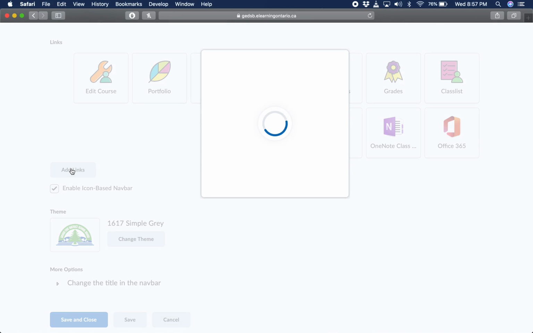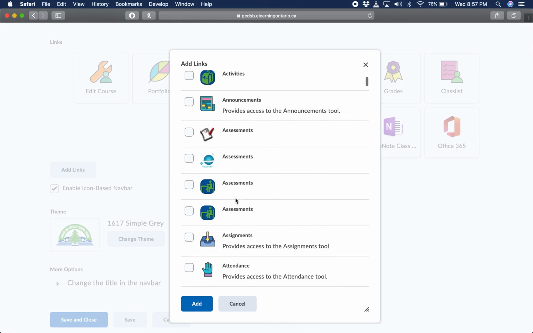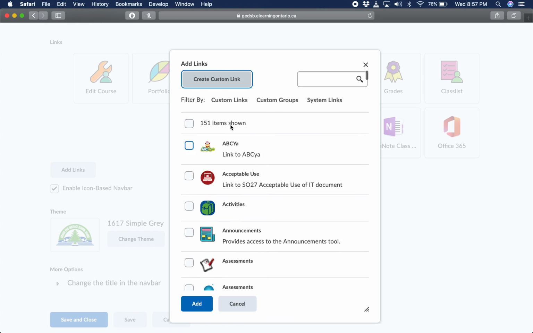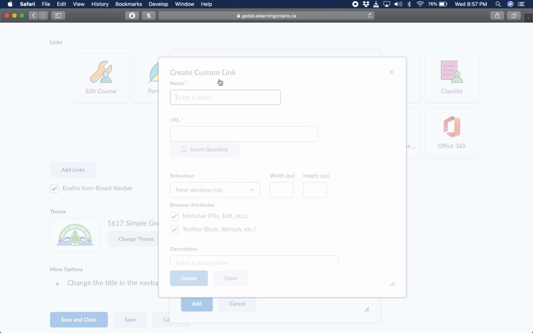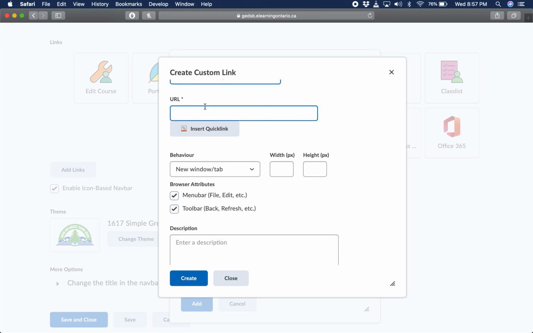So the first thing we're going to do is click on add links. Here's the list of all the different navbar options that you have available to you, but for this specific one, you're going to create a unique one to your course. So you're going to click on create custom link. Enter the name of it. I would always name it specifically what it is, and that URL is actually the URL that you just copied from Microsoft Teams. So I'm going to paste that in.